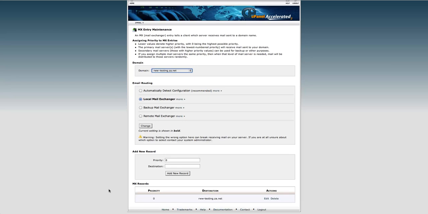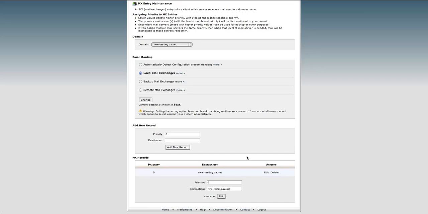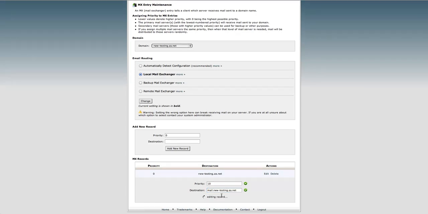And you'll see this is the MX entry. If you do have more than one domain, or even if you have a subdomain like I do, you'll need to select the domain. Then right at the bottom by MX records, you'll edit, change the priority. I'm going to use 10, and you'll set it to mail dot and then your domain. Click edit, and that'll save the settings.